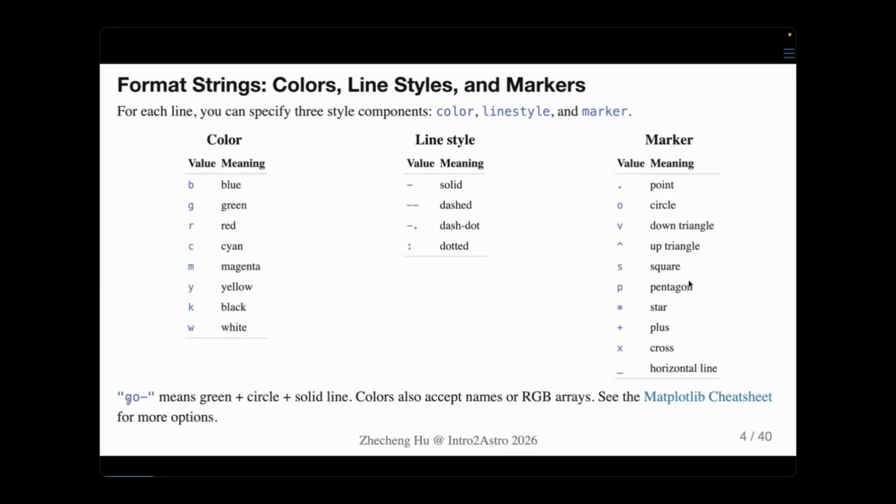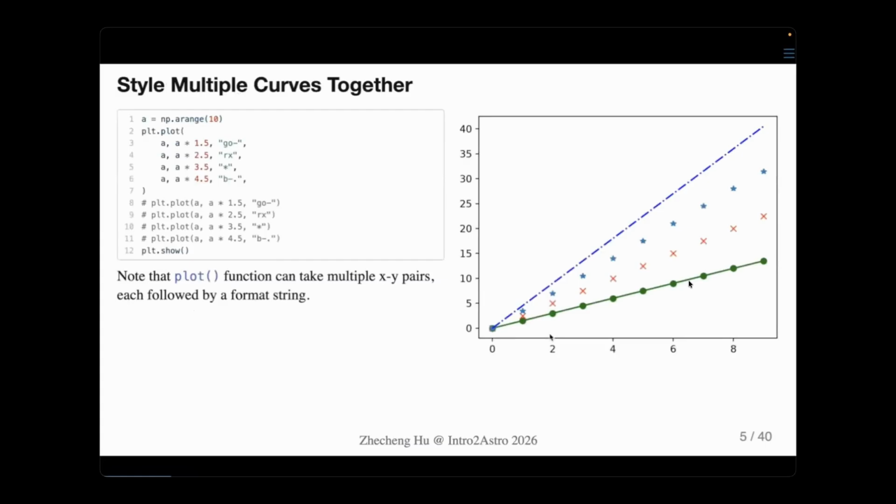People can combine these three things together. For example, "go-" means green, circle, and solid line. And colors also accept other formats. You can see this cheat sheet for more options. And here is a demonstration. These four lines and these four lines are equivalent, so you can choose either one.